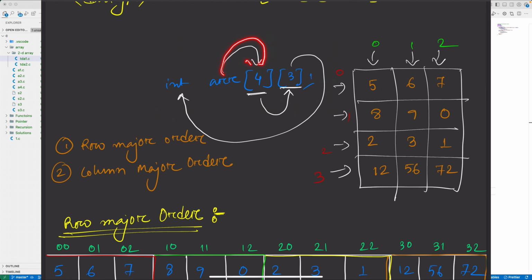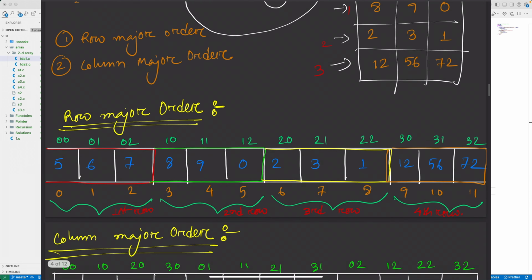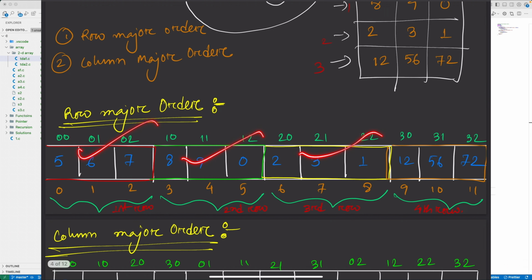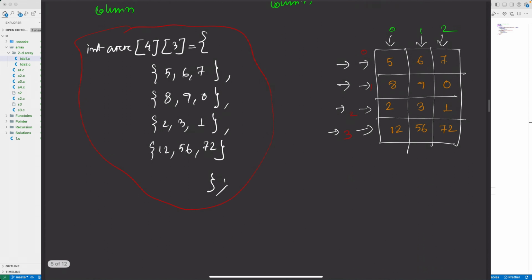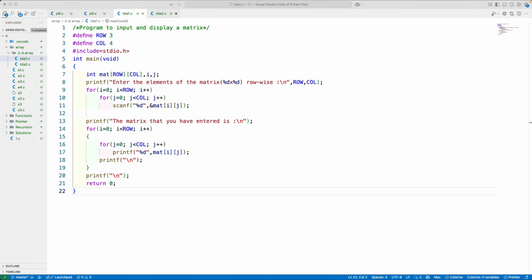arr is an array of 4 elements, which elements are arrays of 3 elements, and those are integers. Directly if I say, arr is an array of 4 arrays which are arrays of 3 integers. That's it. These are the 4 arrays, 1 2 3 4, and each array is actually an array of 3 integers. That is the thing, nothing more. Okay, so now let me go to the code base and let's run some code.